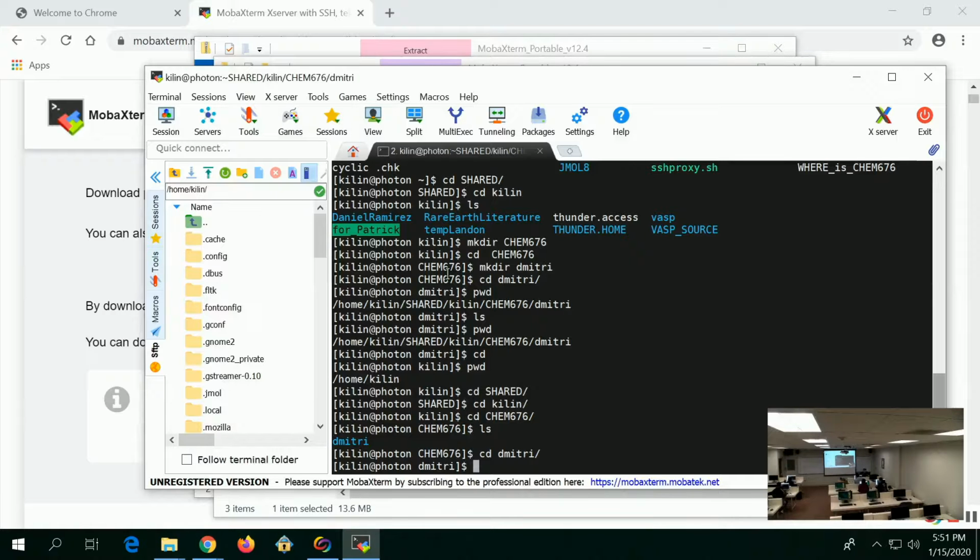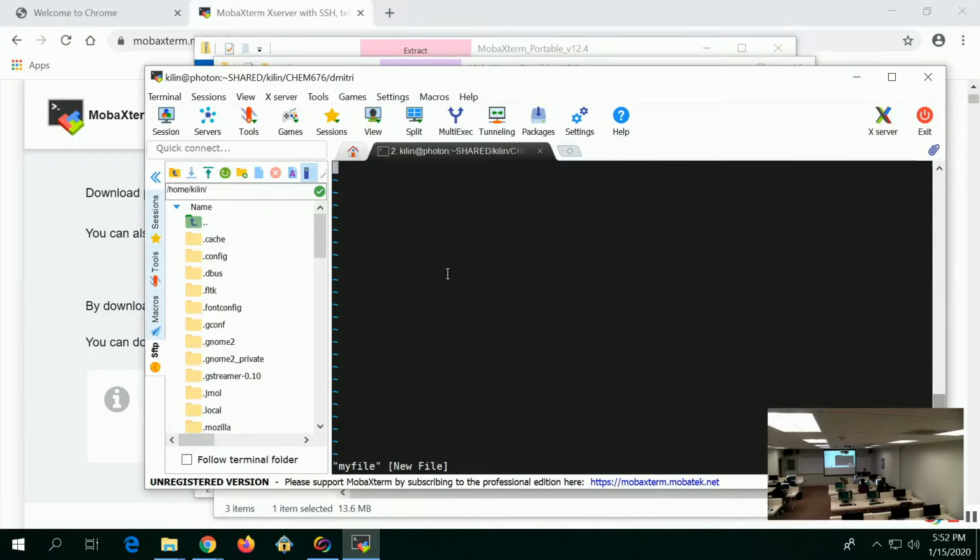So I'm typing vi space my file, or the name of the file, and hit enter. Let me write it down here: vi space my file, and hit enter. And then you see my file. It's like we opened Microsoft Word to edit files.